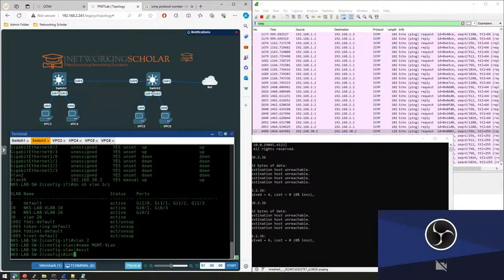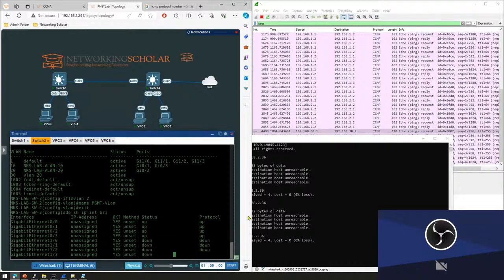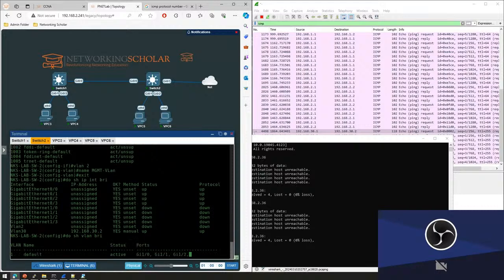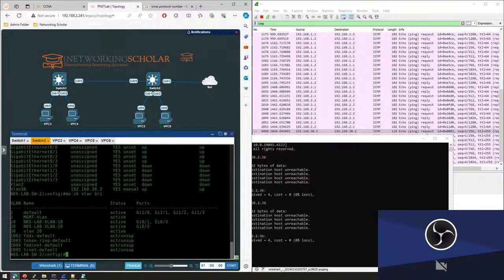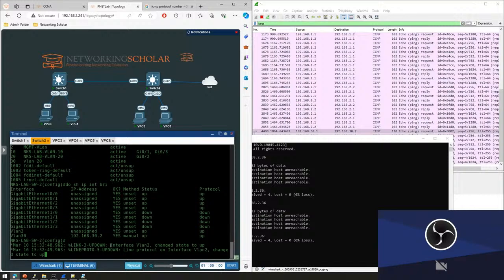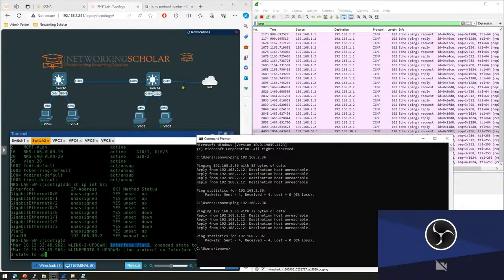So I am again going to verify the interface. Do show IP interface brief. VLAN 2 is up, but the state is still down. Now do show VLAN brief. You can see there is a VLAN 2 and it is in active mode. So in IP interface brief, VLAN 2 has now come up.